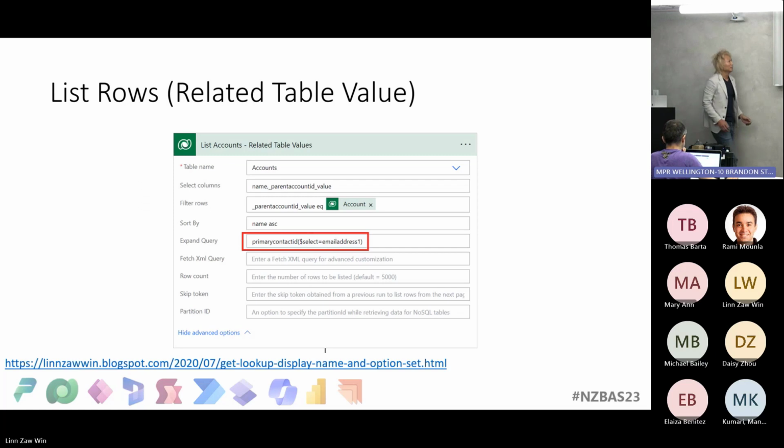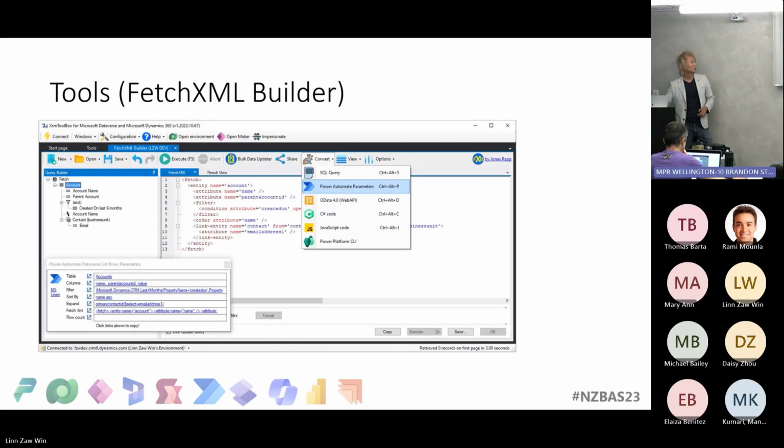And another thing is to query the data in one list rows instead of doing it multiple times. My recommendation is, let's say in this scenario, I want accounts and also the email address of the primary contact ID. Instead of going through and using another query to get the email address, you can expand and get it in the expand query. For that one, I totally recommend Batch XML Builder.